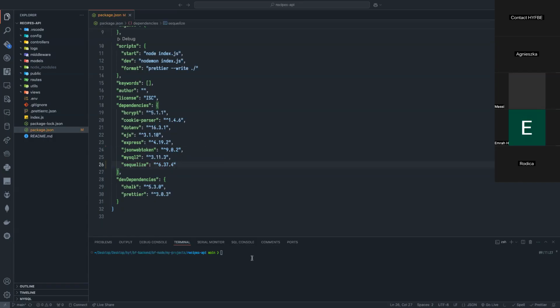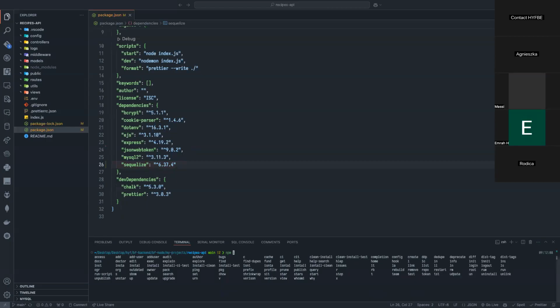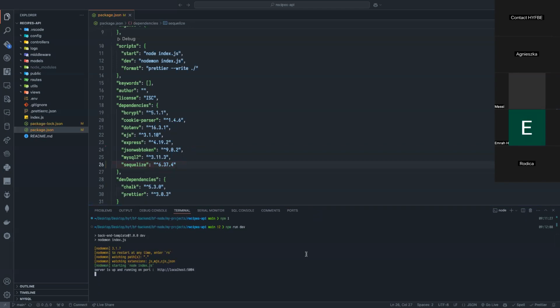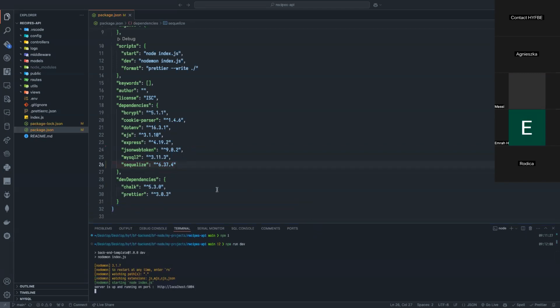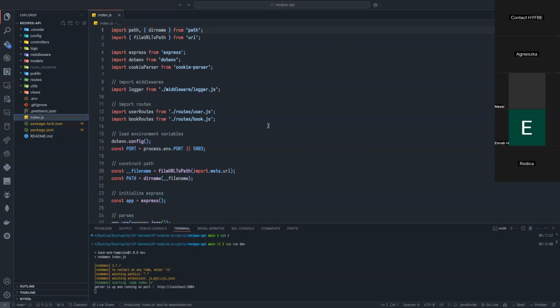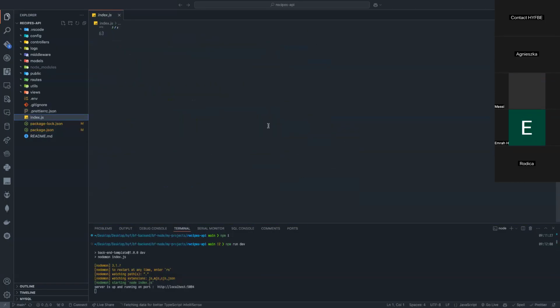So I'm going to save it. I'm going to run npm i again just to make sure. Perfect. After I run npm i, now I can just say npm run dev. Okay, my dev server starts at port 5004, which is good. What will be the next step?